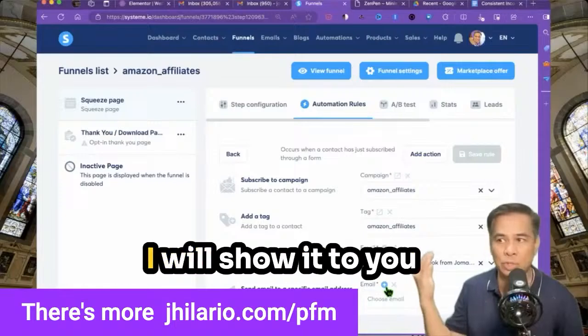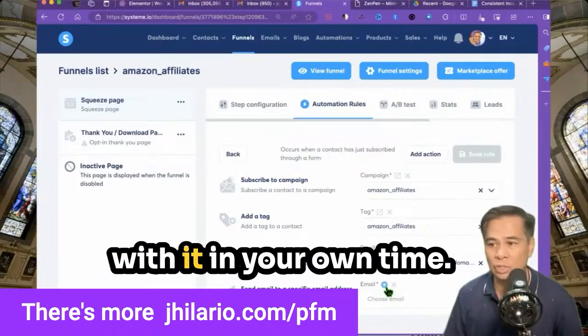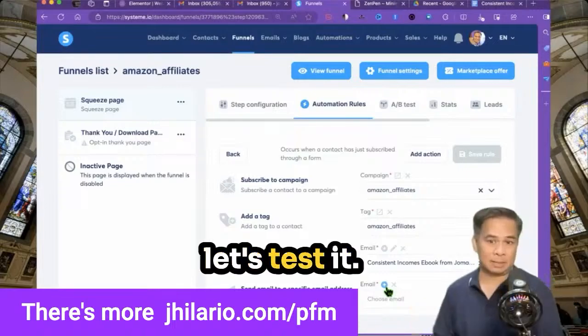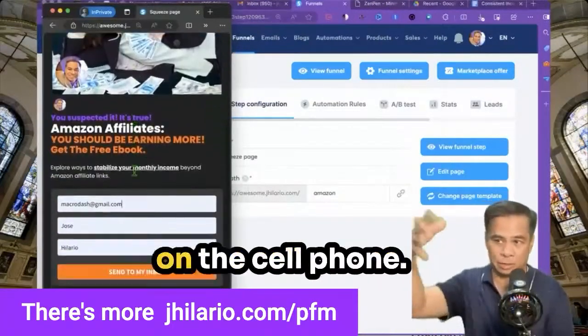Now, what software is this? I will show it to you later and also give you a link to this funnel so you can play around with it in your own time. All right, let's test it. So here's what it looks like. Somebody enters their email address on the cell phone.